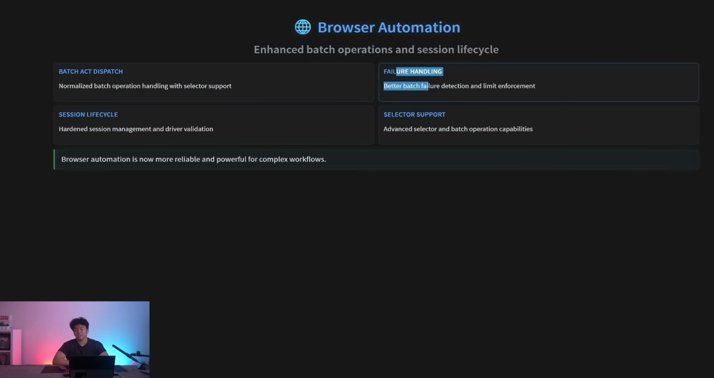Failure handling is also much more robust. The system now properly detects batch failures and enforces limits so you don't end up with runaway automation tasks that consume resources indefinitely. The session lifecycle has been completely hardened as well. OpenClaw now validates browser sessions properly and prevents those frustrating stale session errors where your agent thinks a browser is open, but it's actually crashed. So for long-running automation workflows, this means dramatically better reliability.